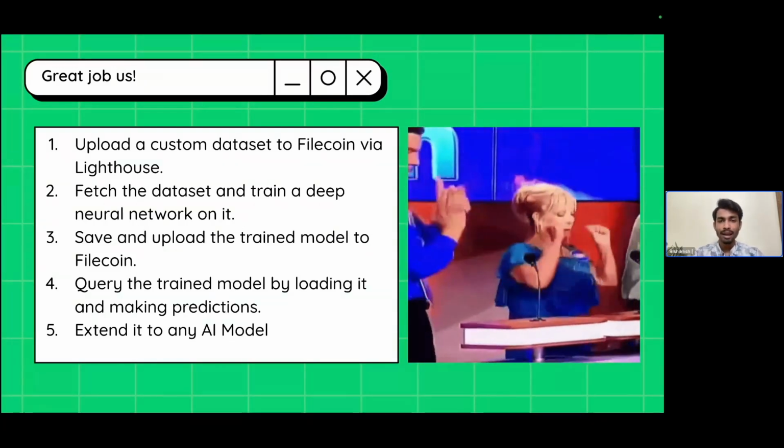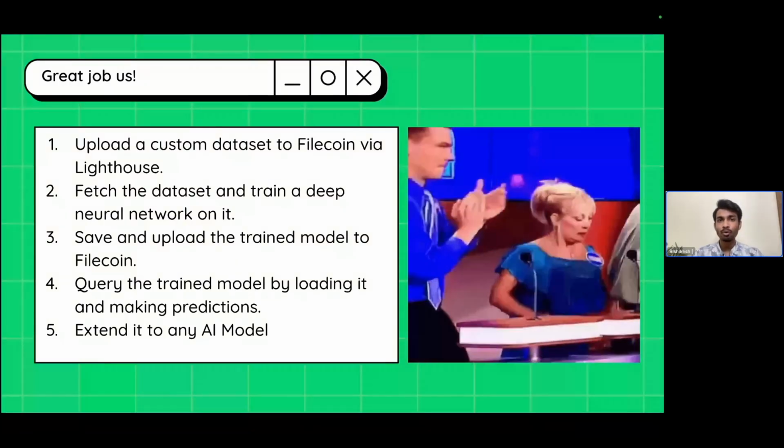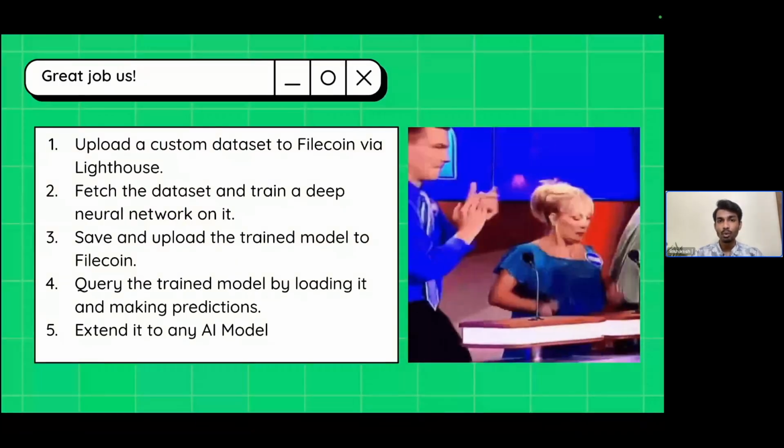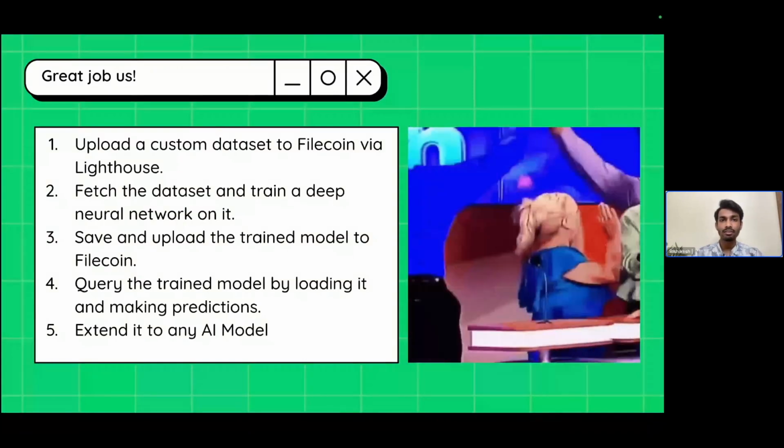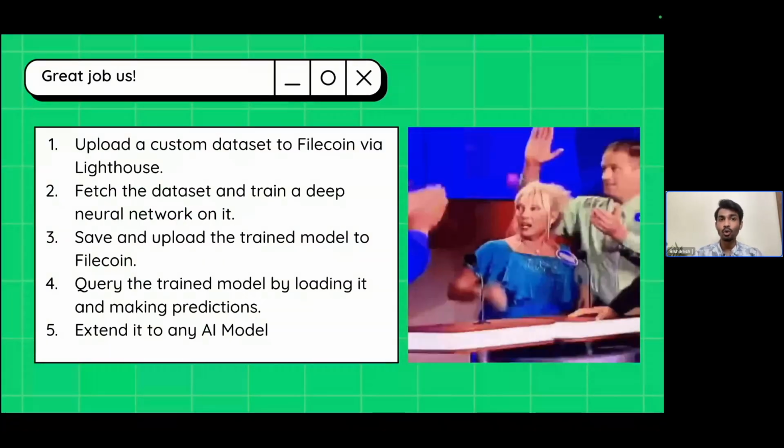So you might have got a sense of how exactly, during the next 4 weeks, you can play around with Filecoin and with the existing ML models, as well as create your own.